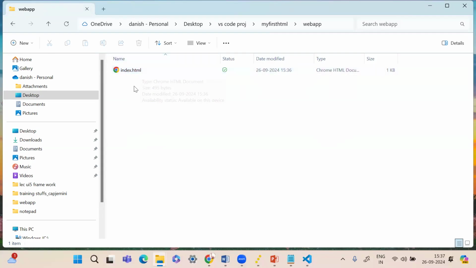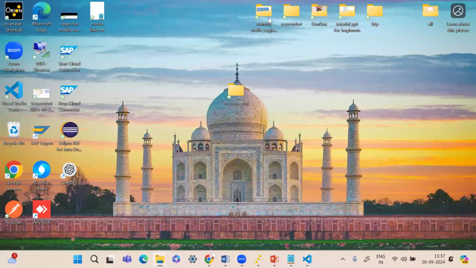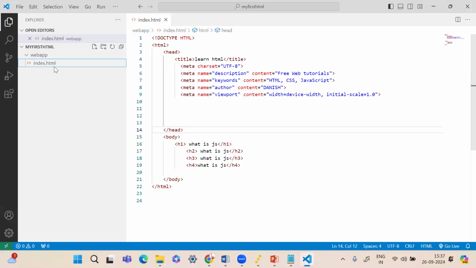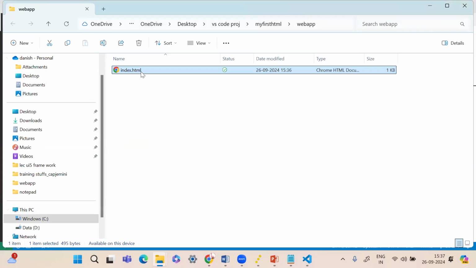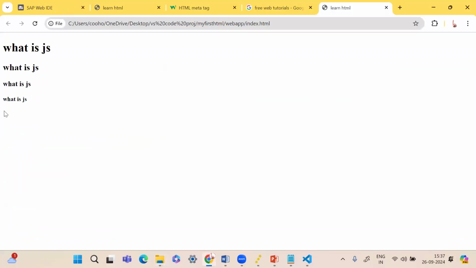If you're looking for where this index.html is, I'm just telling you, this is how it is. It's so simple. It's inside a folder, under another folder, and then you have the index.html file. So it is here only, no problem. Come over here again, right click, Reveal in File Explorer, double click it, and you see the same thing happening over here. Nothing new.